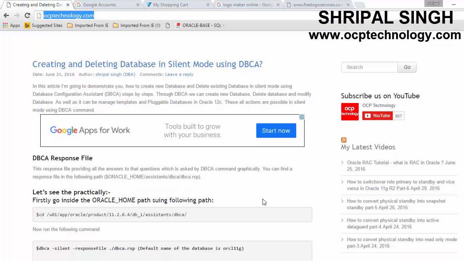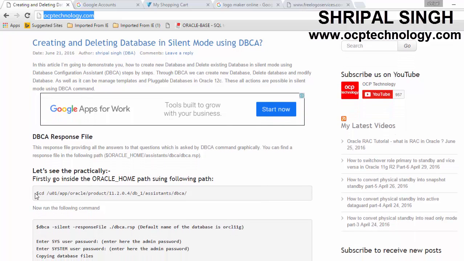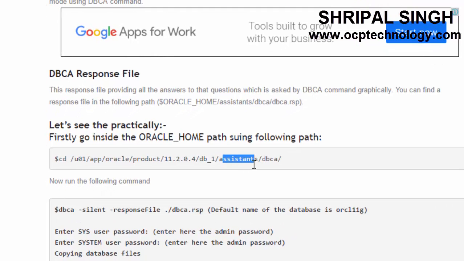First of all, we need to go into this path in the Oracle home. There is an assistants folder, and it has a DBCA folder. So let's follow all of these instructions.